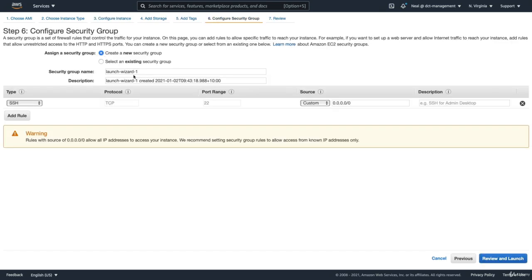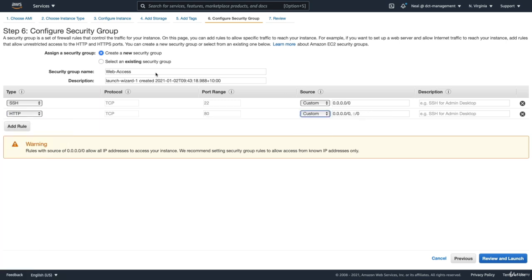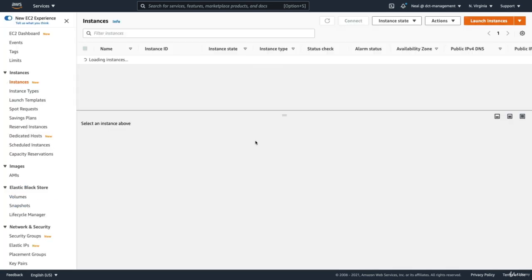We need to make sure we have a security group with port 80 open. I'm just going to call this web access, and let's add a rule for HTTP, and that's going to come from anywhere, so that's good. And I'll just copy this for making it neat and tidy. And then let's just review and launch this instance. That's the instance being launched.